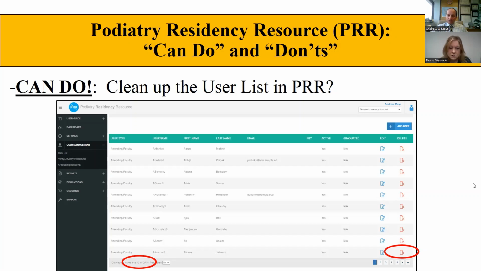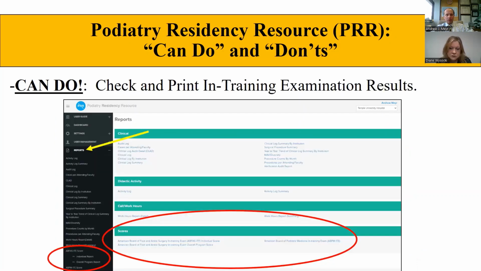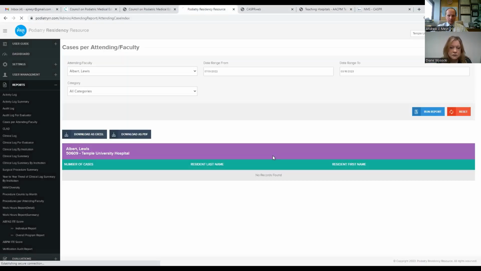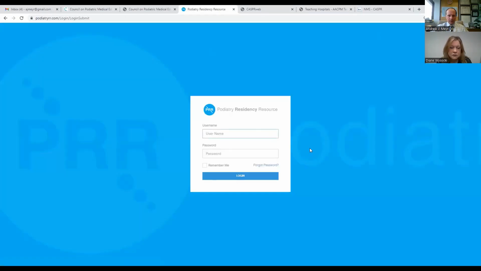So it is possible to go in and delete a faculty member, although again, I would encourage you to make sure that that's something you don't necessarily do independently. I would check with a program director before you do it. We're going to do a couple PRRs, so I'll switch gears here and just show you those two things. Oops, timed me out. Here's our PRR site.